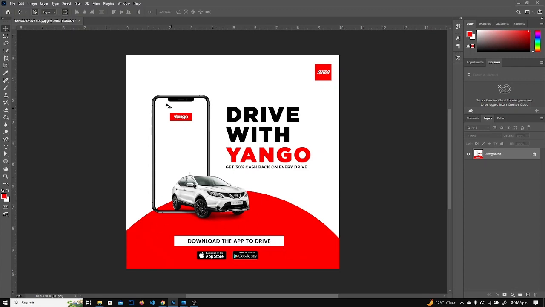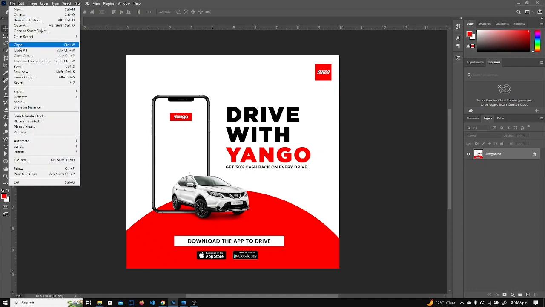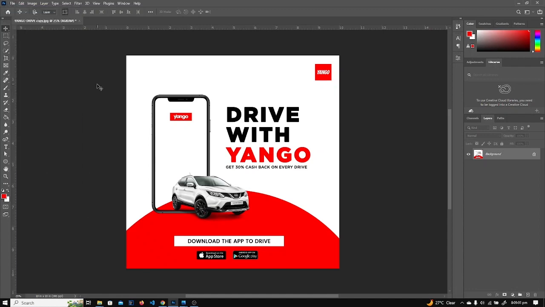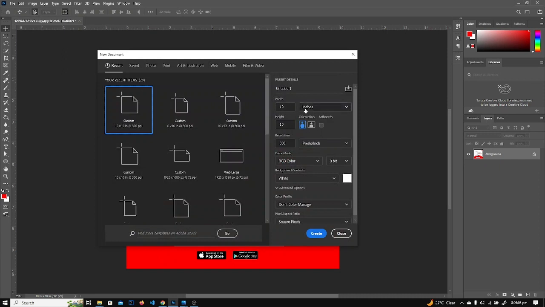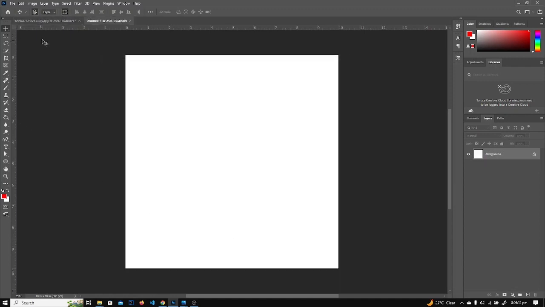Okay, so as you already know how to create a file, you go to File, New, or just press Control N. Then we are going to set our width and height to 10. We are going to use inches. We are going to use the resolution as well, 300, and then we are good to go. You guys know how to do that. So I'm going to do this video very quickly so that we don't need to spend so much time.